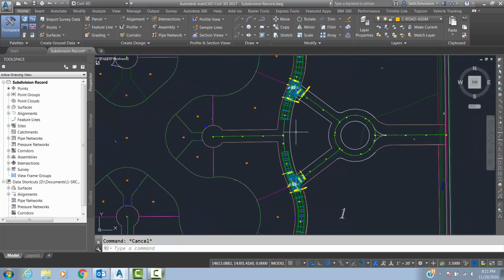Okay, so then the next step will be to show how to do a manual or an automatic intersection. I'll do the manual intersection as well as cul-de-sacs in a different video, seeing that this video has gotten long enough.